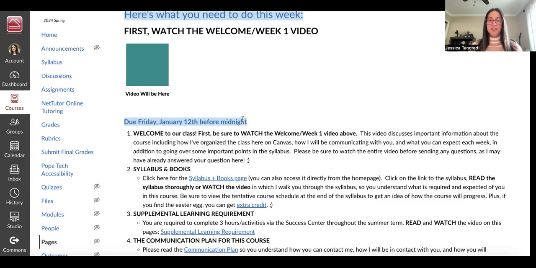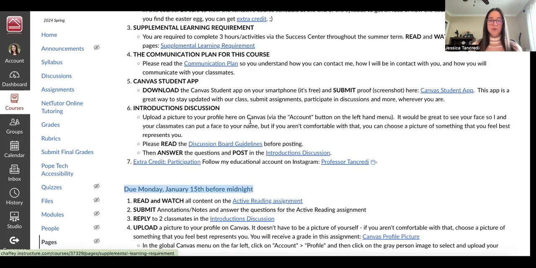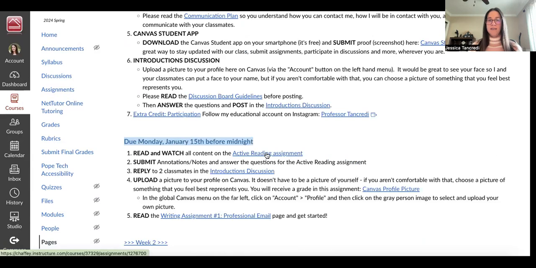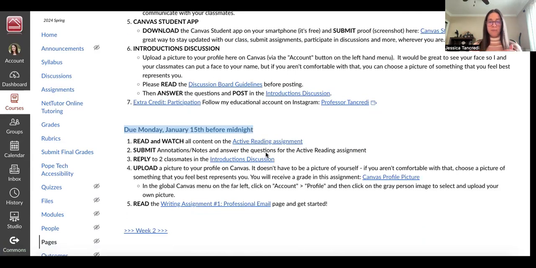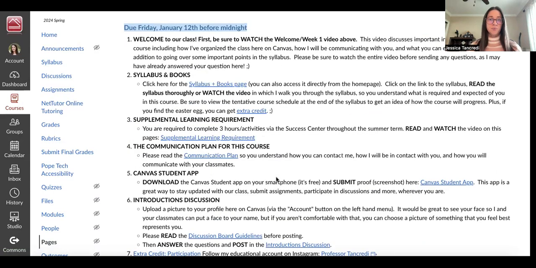Okay, so you'll see what you need to do by Friday. And then if you scroll down, what you need to do by Monday. And this will be the same for each week, the same structure. And at the bottom, you will be able to go forward to the next week, or in subsequent weeks, you'll be able to go back to the previous week.